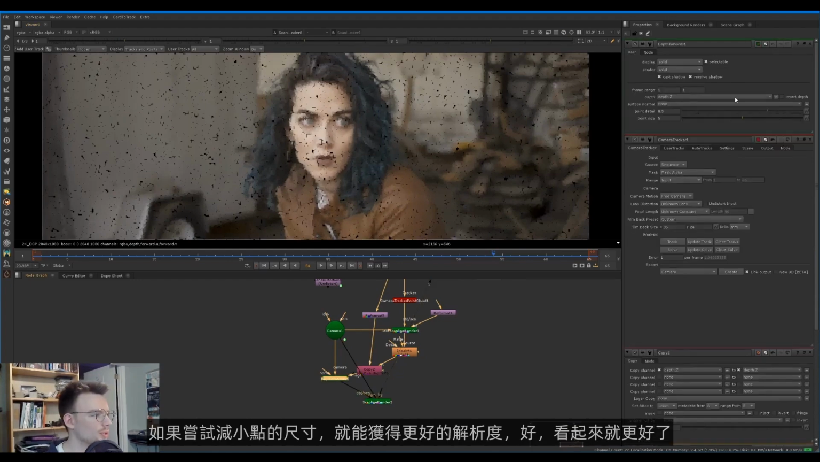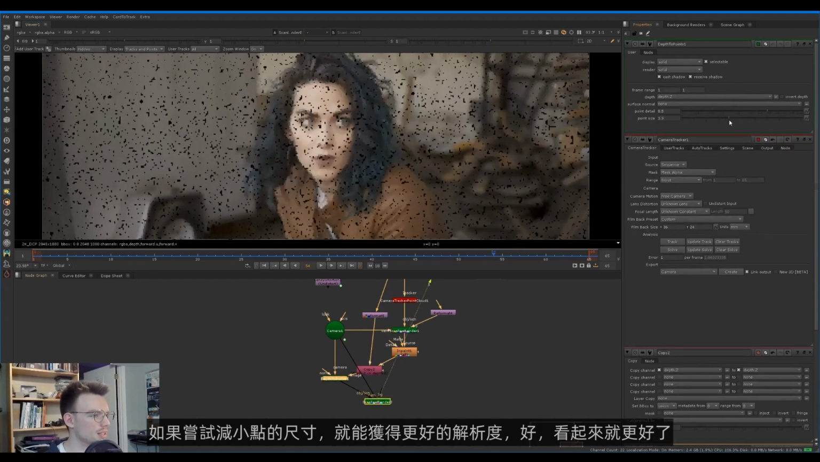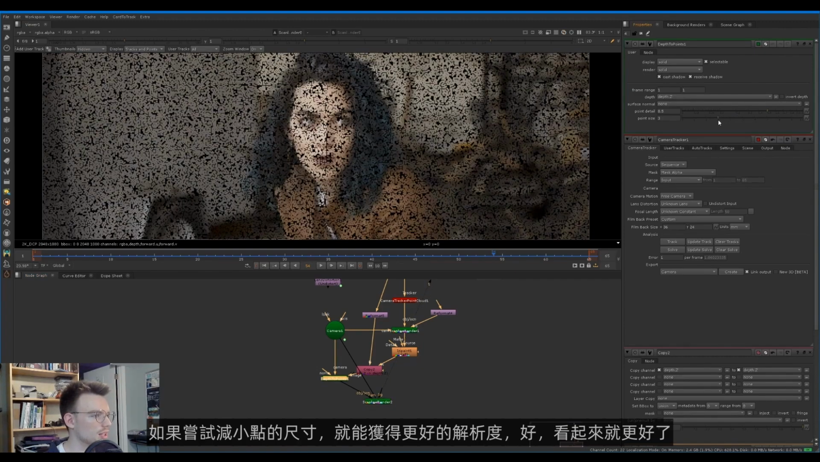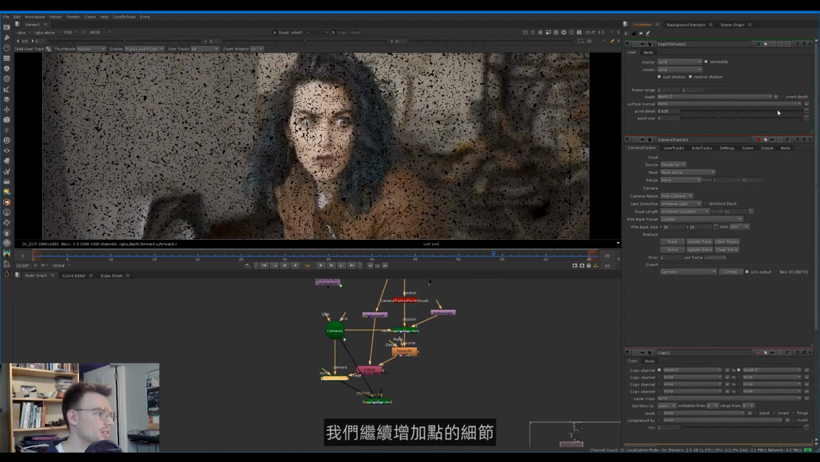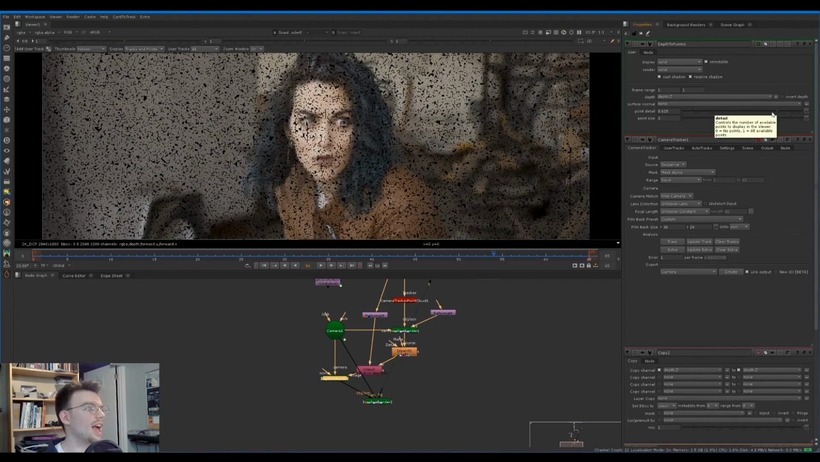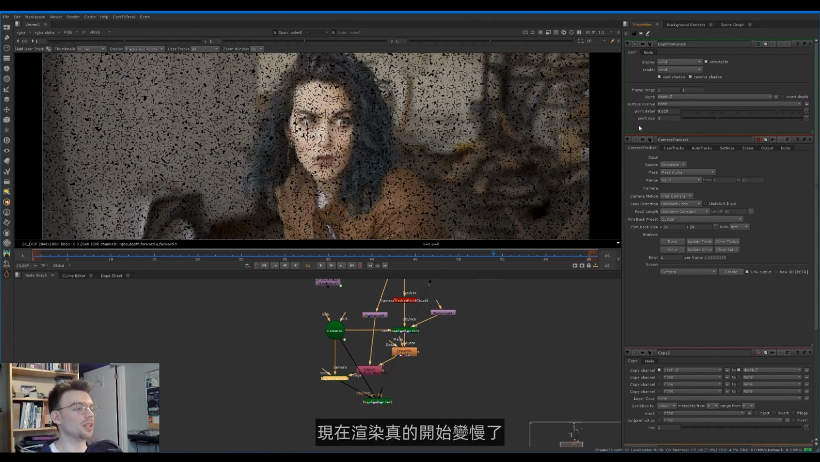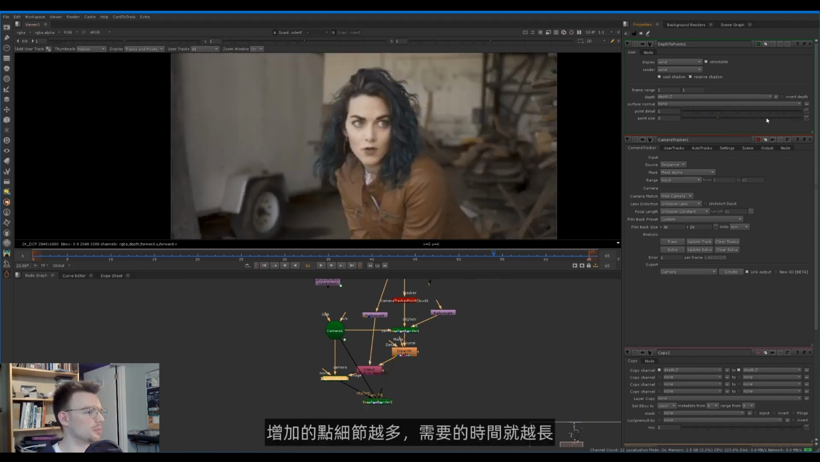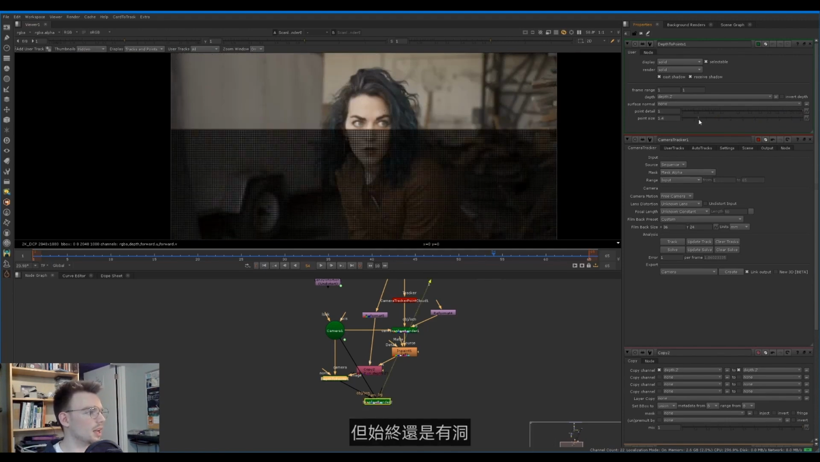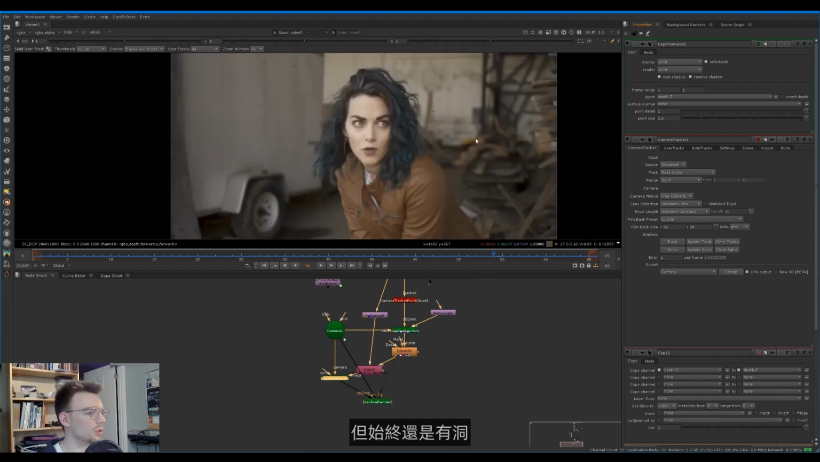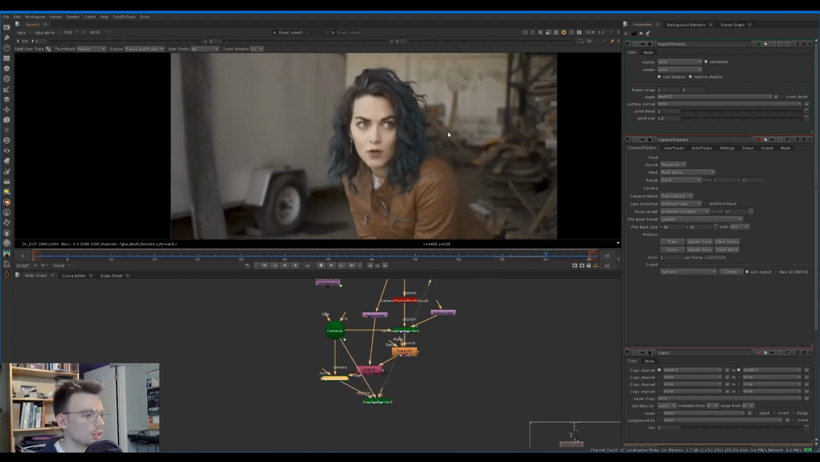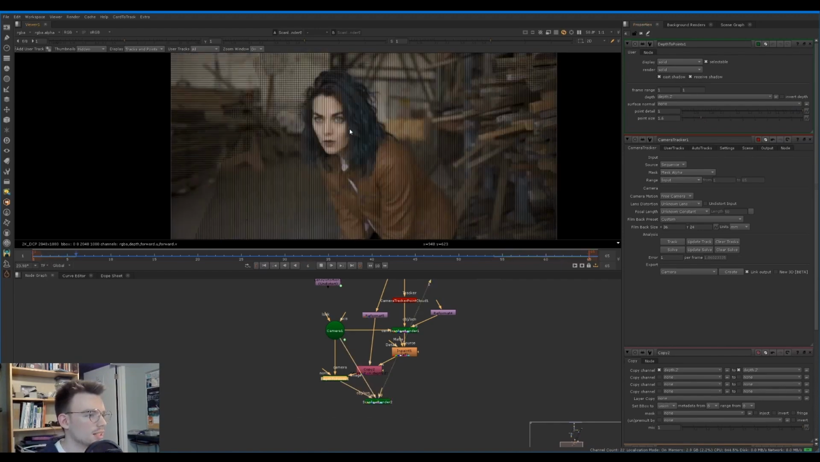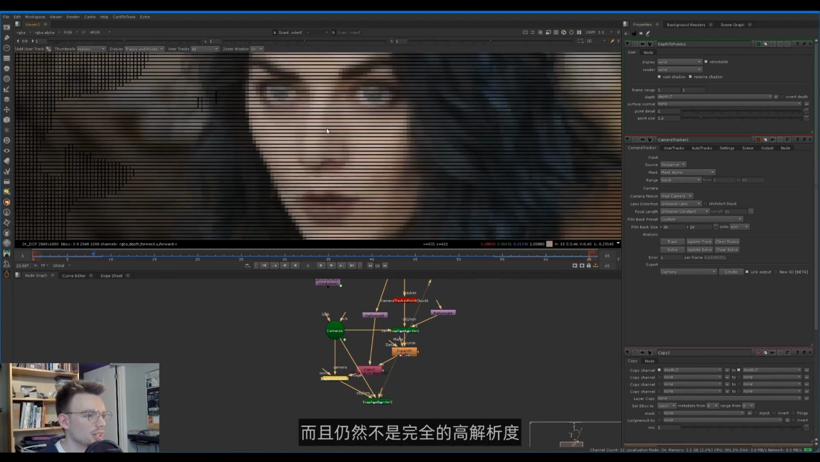So if we try to decrease the point size, get better resolution, okay, this is looking nicer, but now we've got more holes, so we increase the point detail, and now the render really starts to slow down. The more we increase the point detail, the longer this is going to take. And we're always going to have holes. And it's still not even fully high resolution.